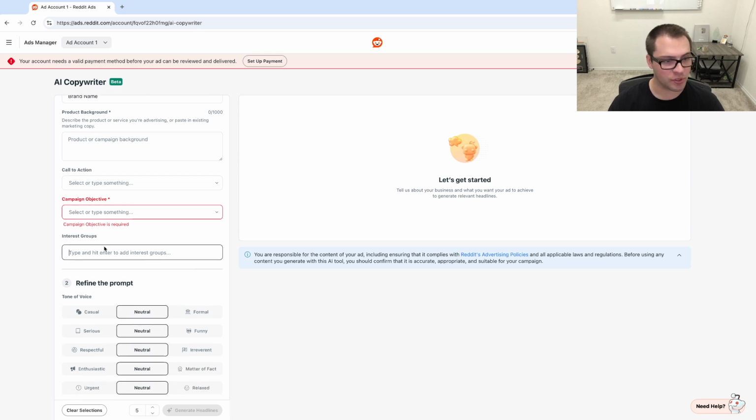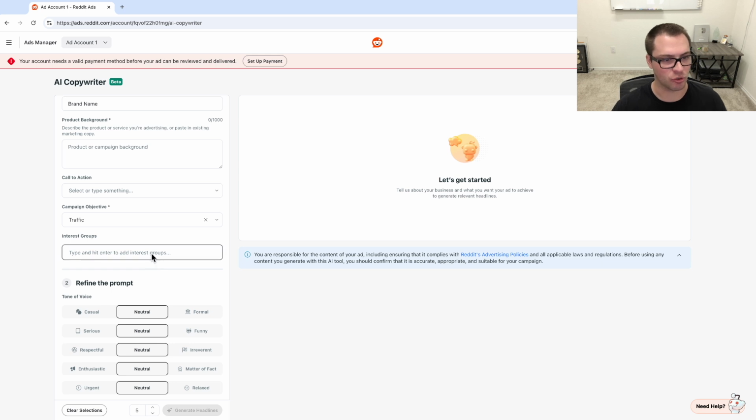Any interest groups, so you can add any different groups that have specific interests. So maybe I put something like fitness, or something along those lines. So I could add those interest groups into here. And then it lets me refine my prompt. So it lets me choose my tone for a bunch of different options here. And once I'm done, I click generate headlines.